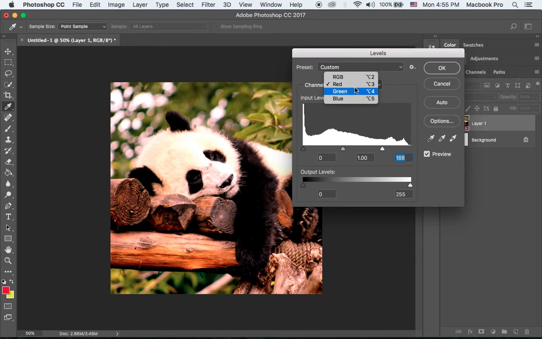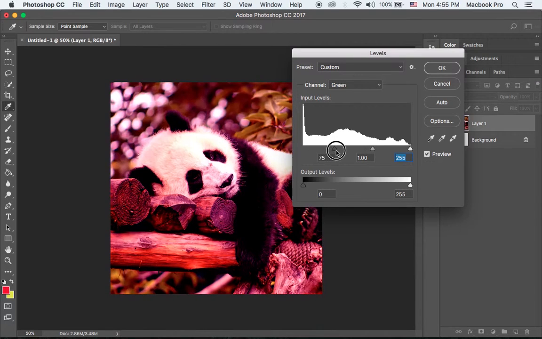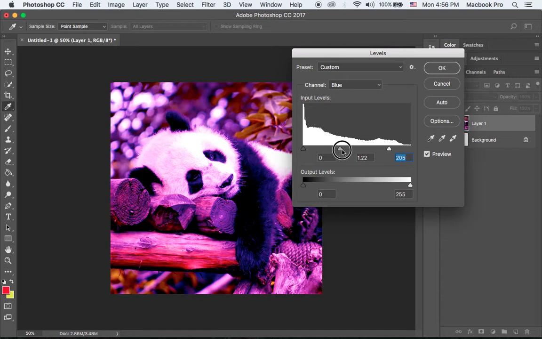Maybe your picture is too greenish, so you can reduce the green. Or I'm going to increase the blueness. You go to the blue and increase the blue. It's totally up to you. This is how you control the color balance for your image as well.